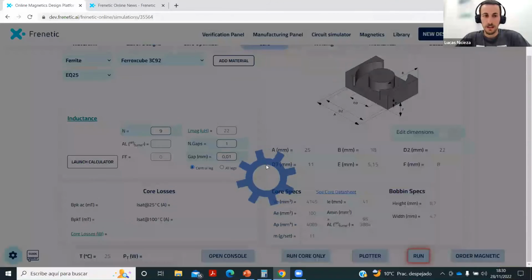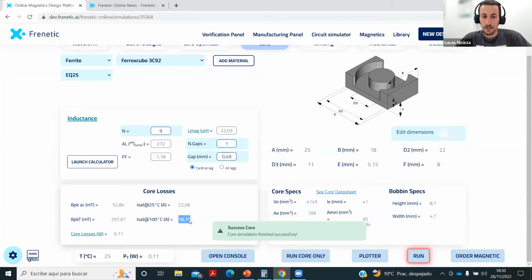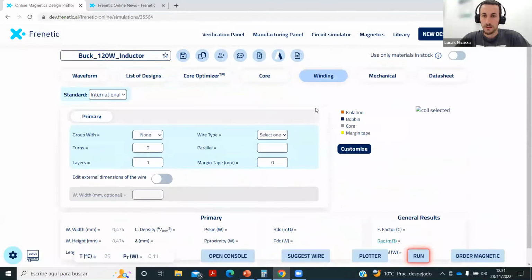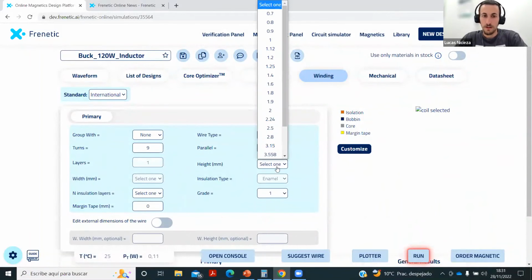So I'm going to apply, and then here I'm going to get the AC magnetic field, the peak magnetic field, and also the saturating current of my inductor. Once we are happy here, we can also define the winding. As we said before, we can define a rectangular winding, which is going to be one parallel, a winding of point.